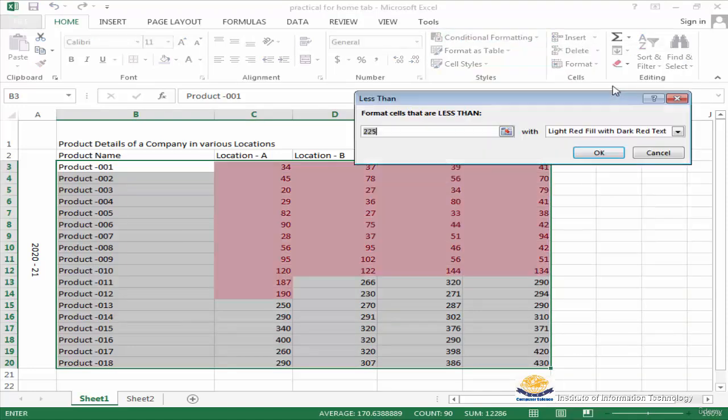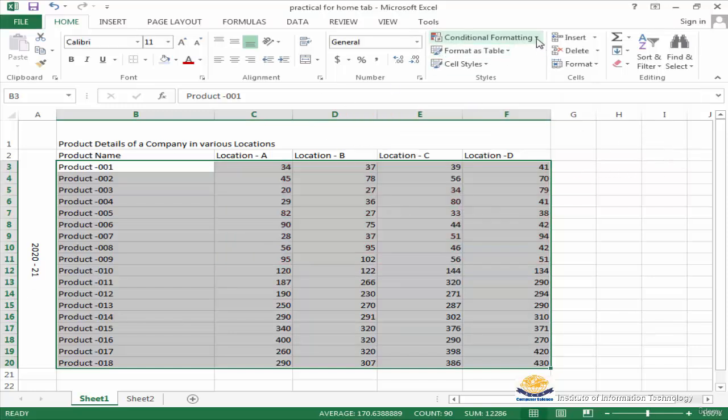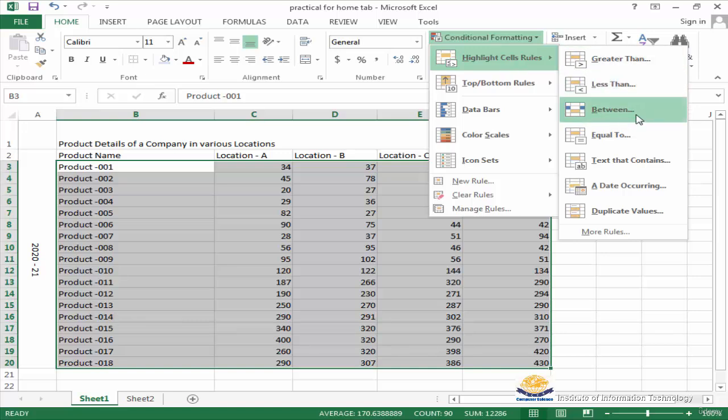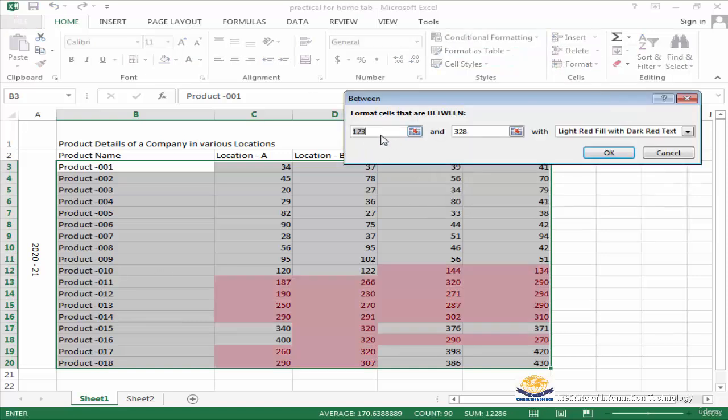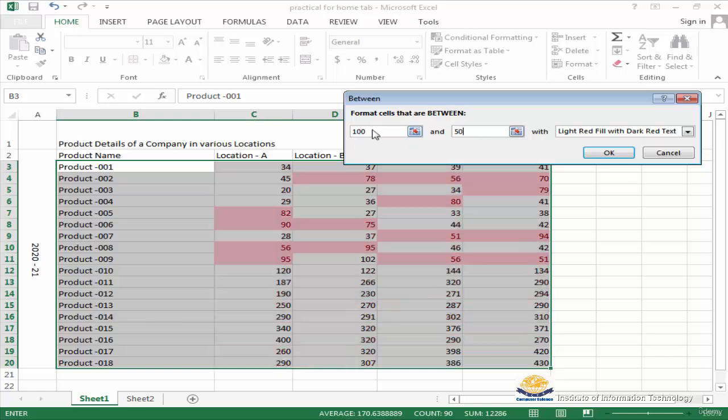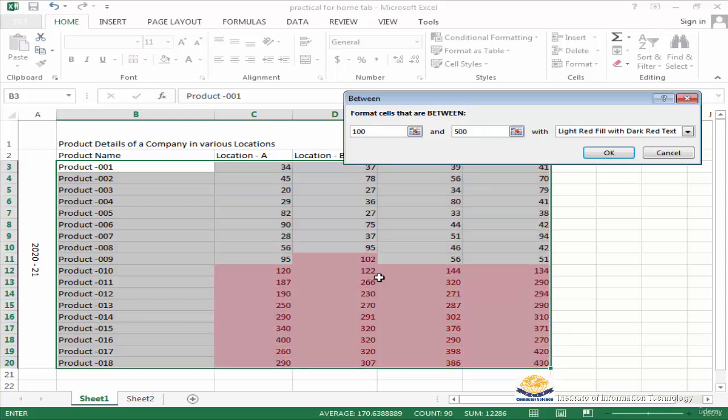Then again, less than 100. Less than 100 value is highlighted. Between 100 and 500. Between 100 and 500 values are highlighted.